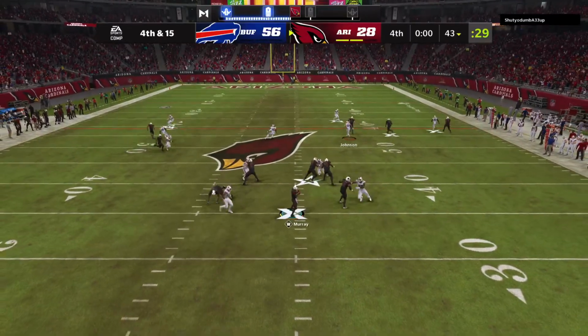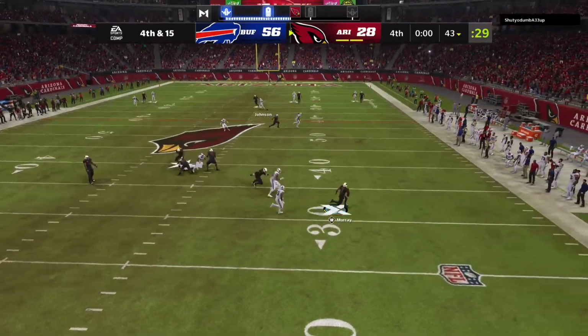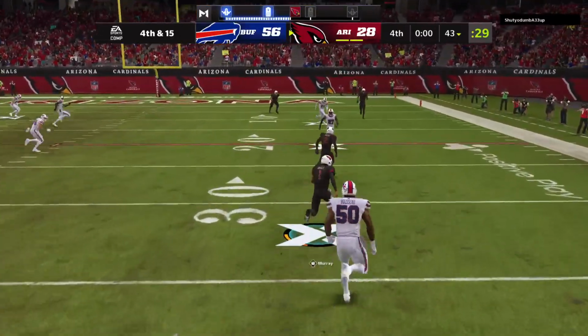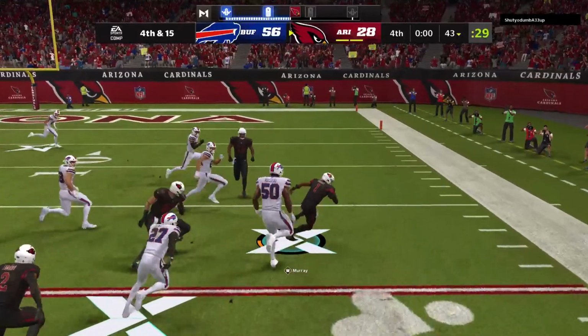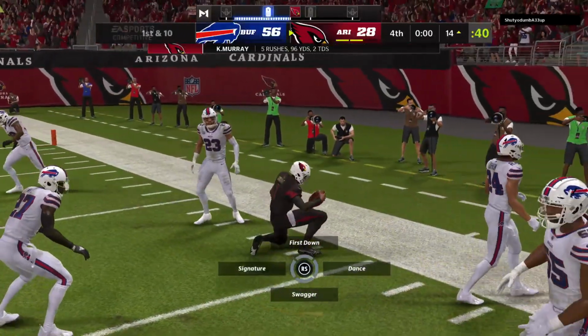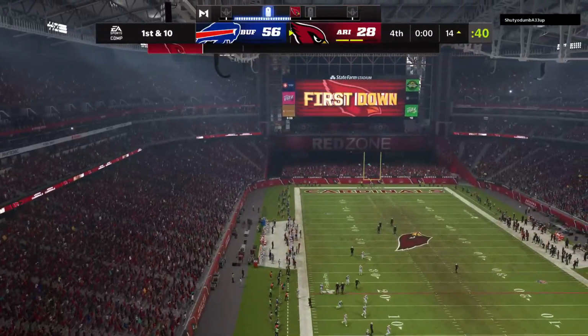Murray, one final try. Flush to his right. And he's finally taken down, but not before he reaches the 14.